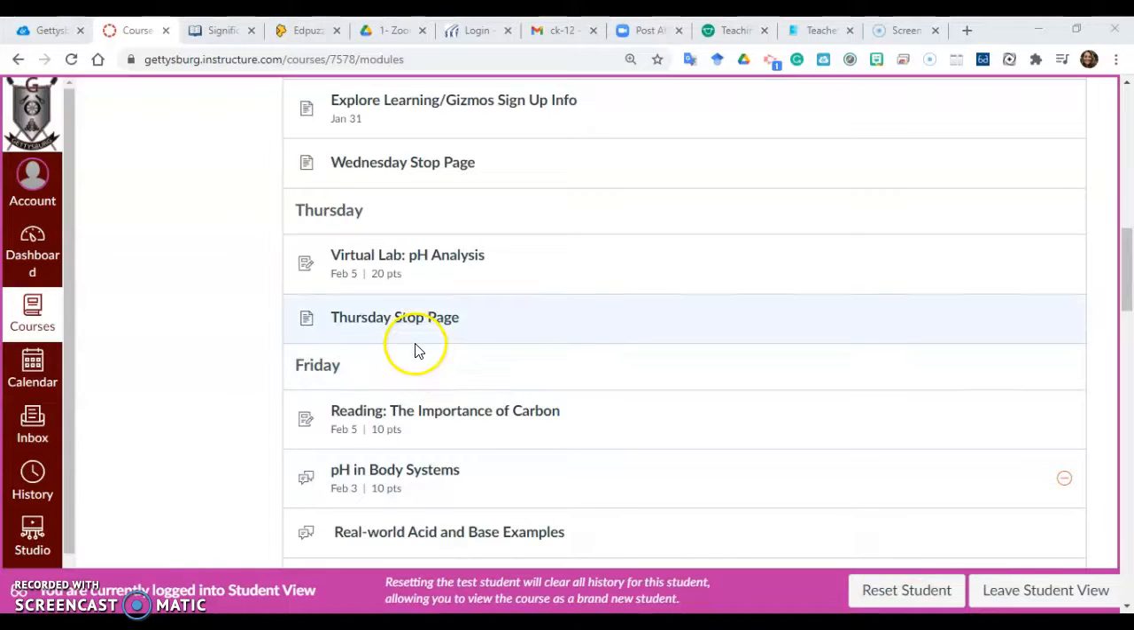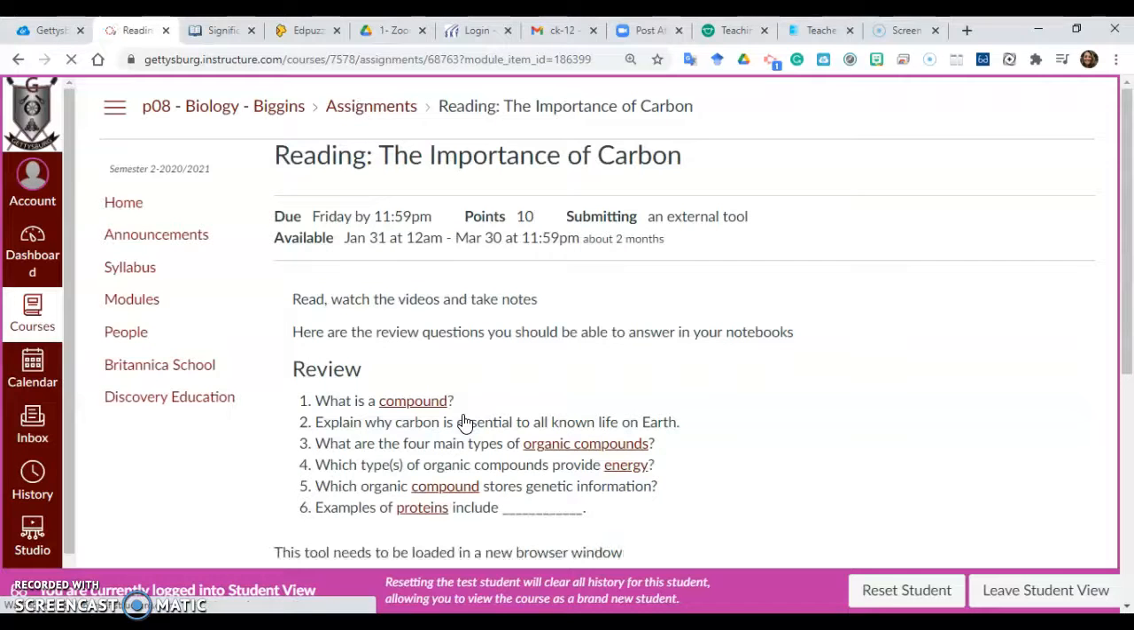I want to do a short walkthrough about an assignment that you may use with CK-12. For example, on Friday there's an assignment that says reading, the importance of carbon. And if you click on that assignment, it's going to open up the assignment and tell you when it's due, how many points, and you're submitting it through an external tool.